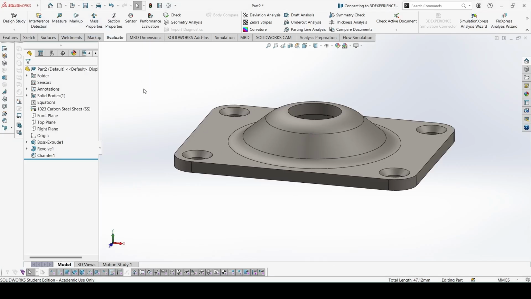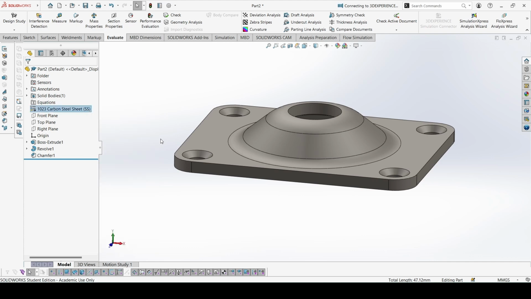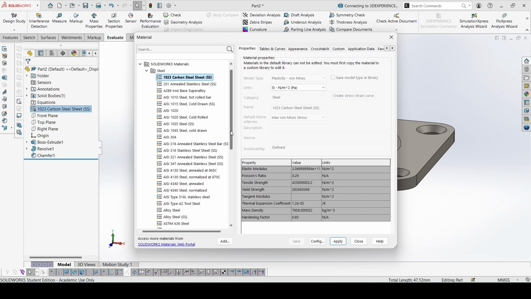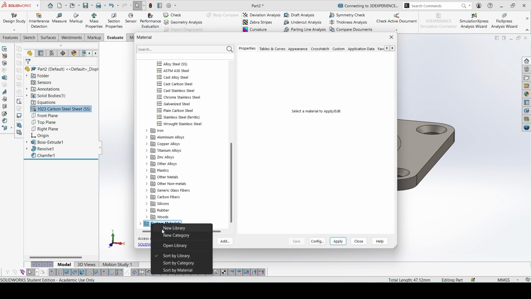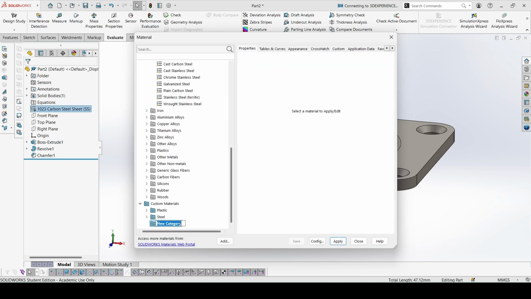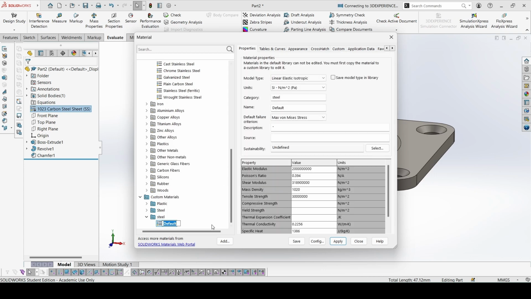Now also I will show you how you can create your own material when it is not specified. So let's say it is not specified and you are just given some density. So you can go to this custom materials, create new category, make this steel. Then in that you can add a new material, let's say custom steel.